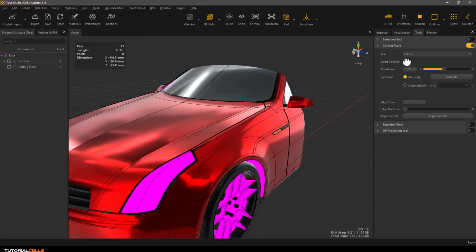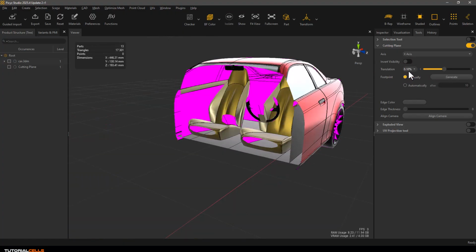And you can invert this side, that side. You can choose the translation speed or the percentage of this movement.